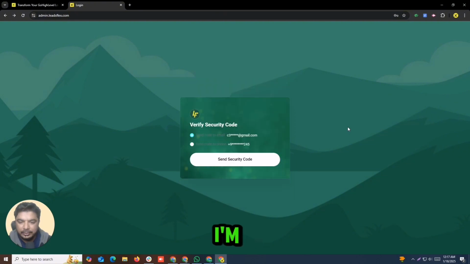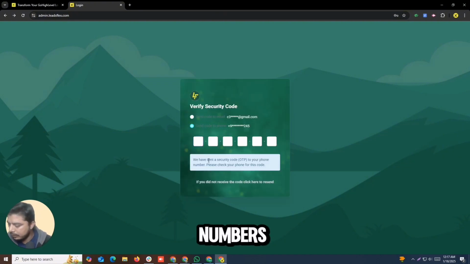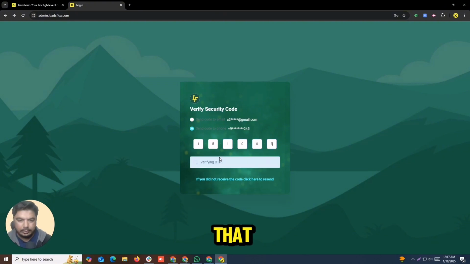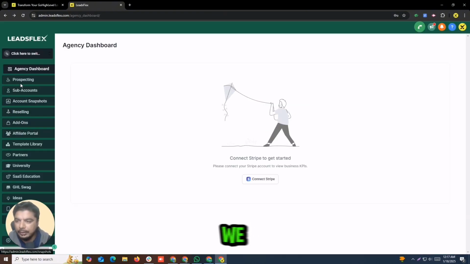It's super easy. I'm just going to log in here and I would like to say send code on a number. Just receive the code, 1503. I just log in, and after that I can show you how we can utilize them.